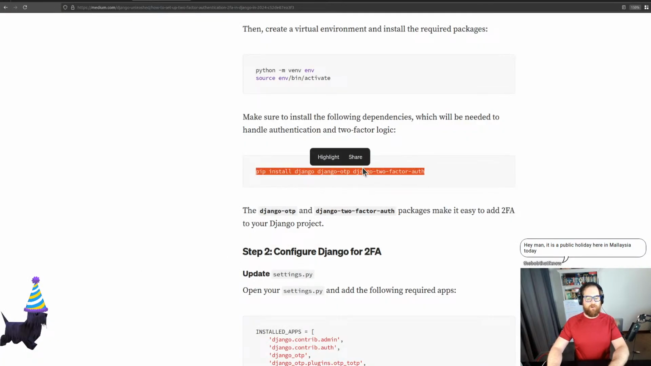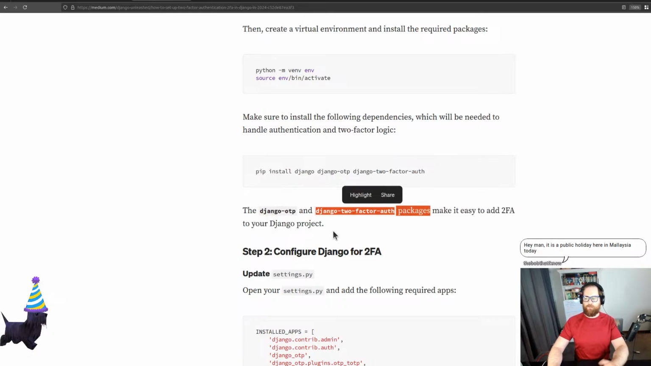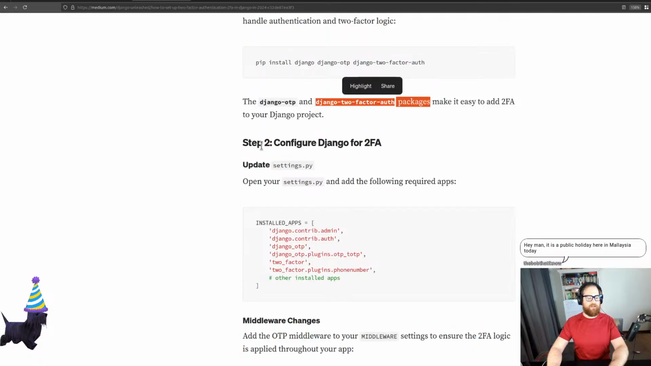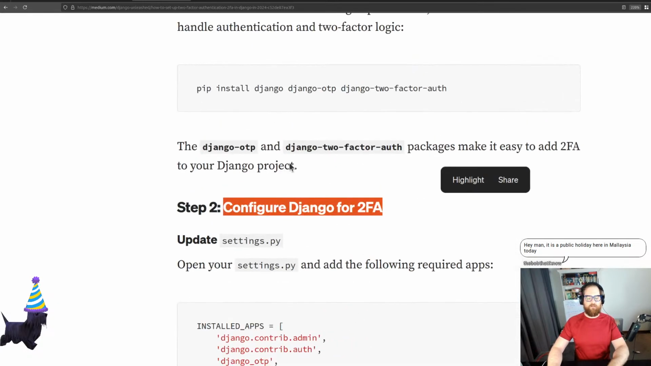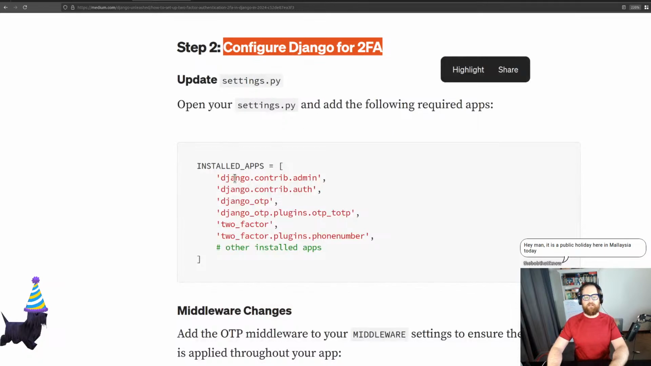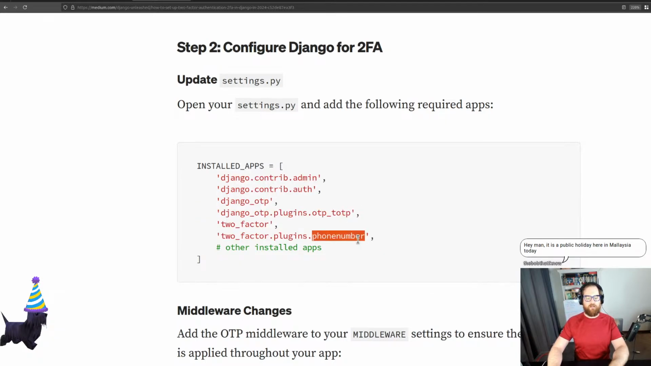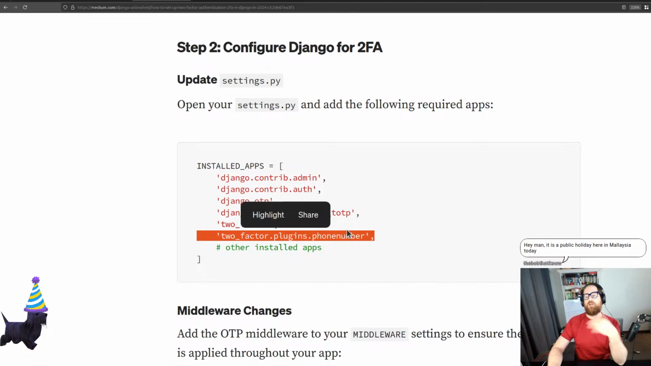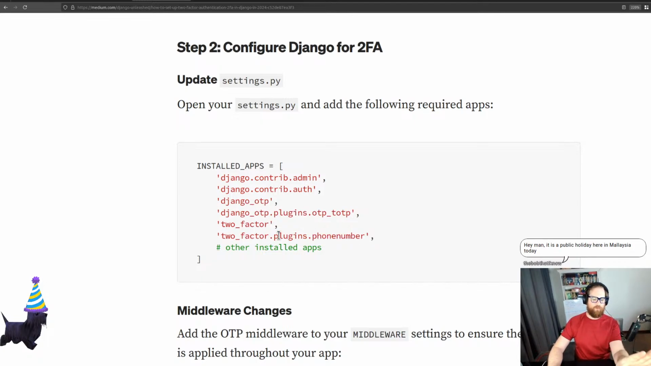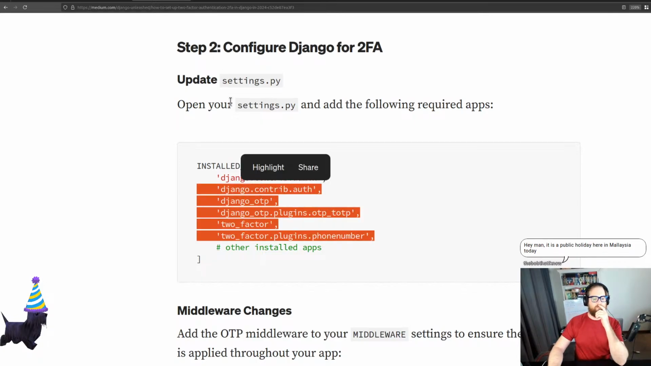So in here we've installed that. The Django one-time password and the Django two-factor authentication packages make it easy to add 2FA to a project. All right, sweet. I'm just zooming in for you guys. Configure the 2FA. Under the settings, we want to add in the Django one-time password, Django plugins, one-time password. We won't be using the phone number, but for this particular example, we'll put it through.